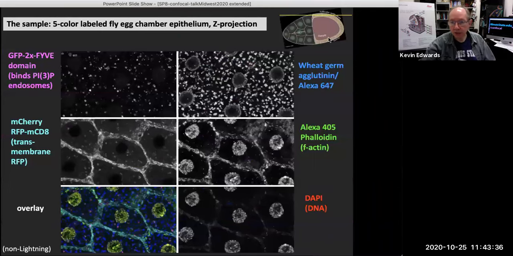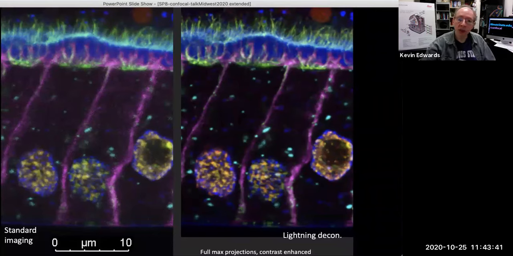And here we're very much zoomed in on just a few cells in this epithelium, again in cross section. So this is my best example for the comparison of standard imaging and Lightning. I've taken an optimized standard image, and then at the same point, I ran the Lightning process. So this is in contrast to what I showed you before. This is not the pre and post Lightning. This is the standard imaging and then the post Lightning.